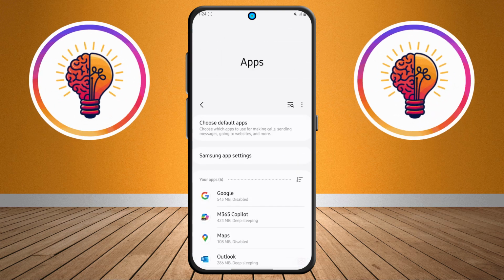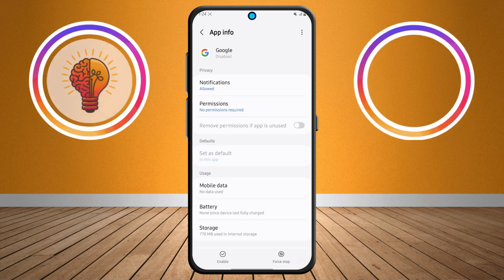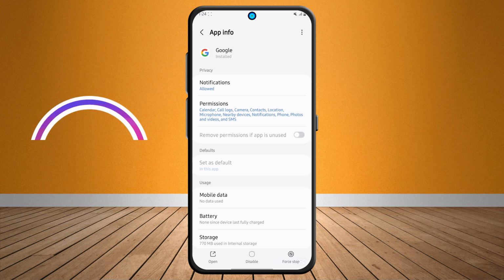Step 6. For the last and most important step, choose the app you want to enable. Tap on it and then tap the Enable button at the bottom of the screen. The app will be immediately restored and ready to use.